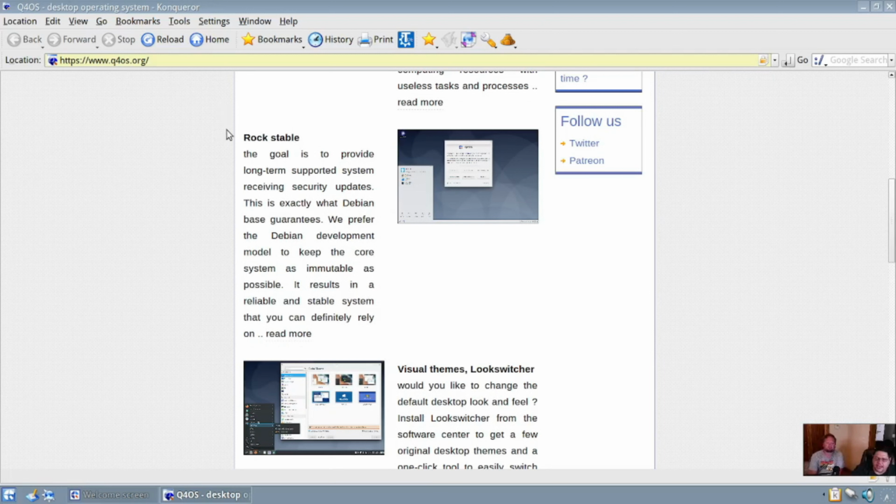Yeah, I noticed that about your other desktop, but that's because I use a tiling window manager. But anyhow, what's nice about this is they make a specific note about being rock stable. The goal is to provide a long-term supported system receiving security updates, which is exactly what a Debian base is guaranteed for. That's why Linux Mint, Ubuntu, System76 Pop!_OS, all those Debian derivatives choose it: it's very stable, with long-term support.